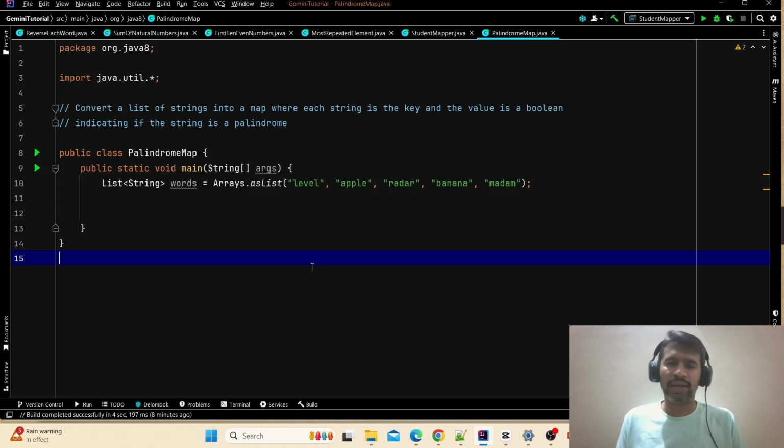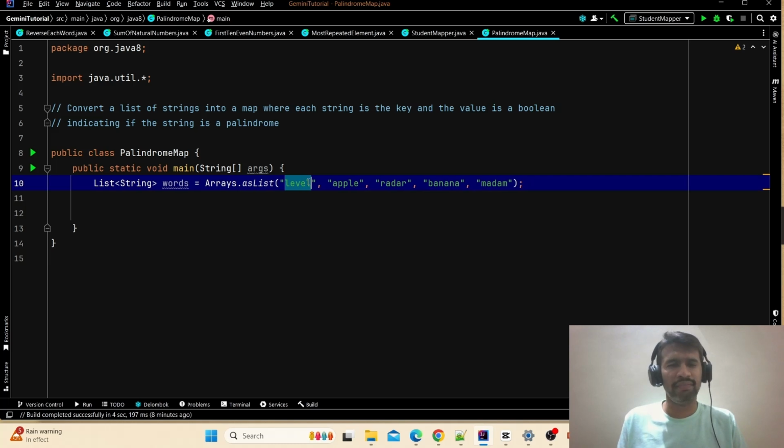The other way, if we are not interested in any optimized way, is that we can even reverse the string and compare. So there are multiple ways we can do it. Our requirement is simple. We have to put this in a map. Let's see how to do it.